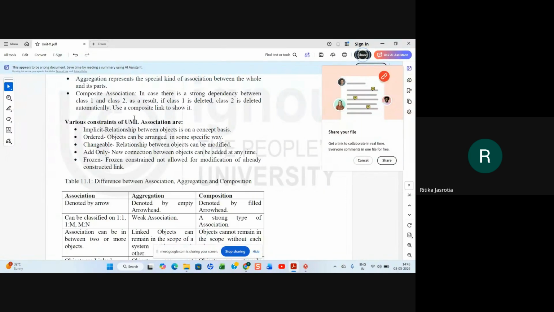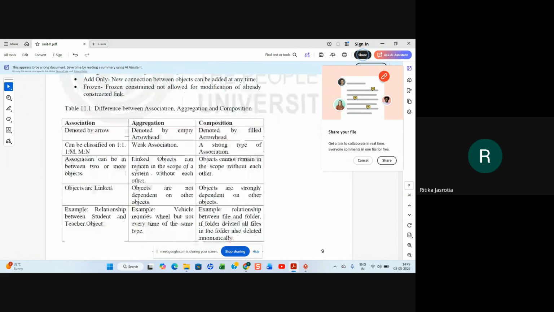So various constraints of UML associations are: implicit, relationship between objects is on a concept basis. Ordered, objects can be arranged in some specific way. Changeable, relationship between objects can be modified. Add only, new connections between objects can be added at any time. Frozen, constraint not allowed for modification of an already constructed link, right? So they have just given you the difference. If you are asked the question what is association, what is aggregation, what is composition, they have given you the difference between them. This is denoted by a simple line, not an arrow. I should not say by an arrow.